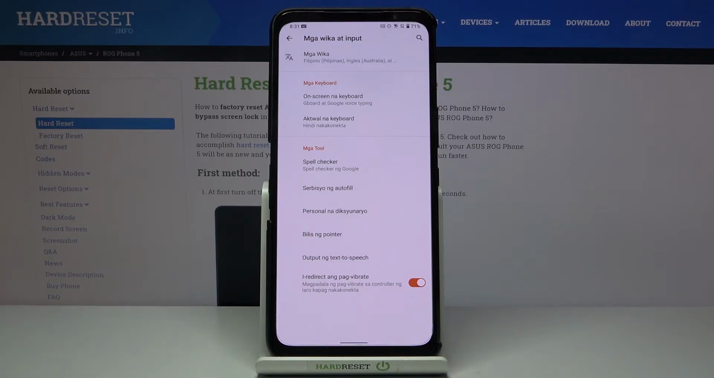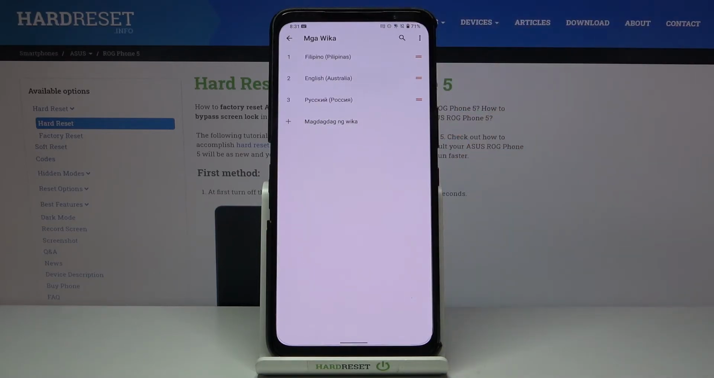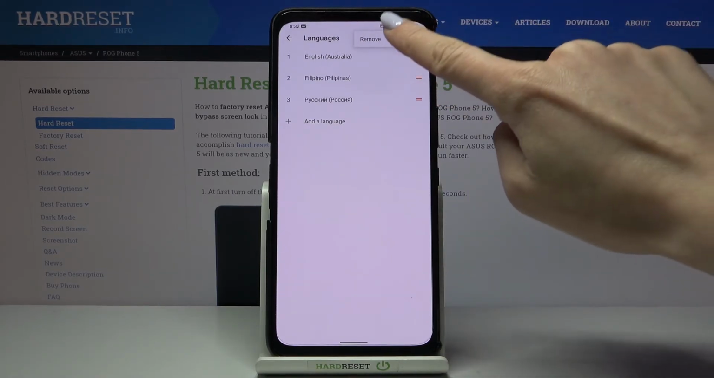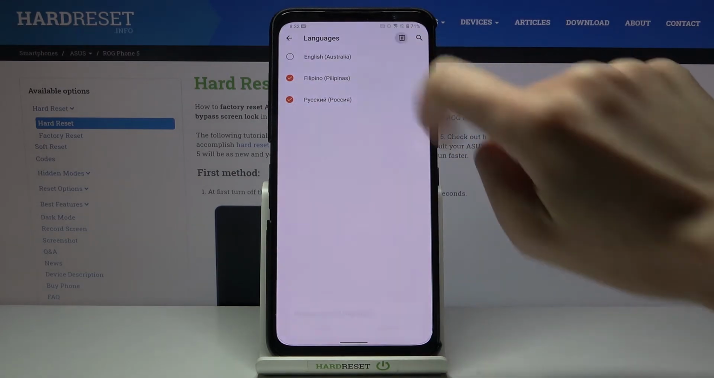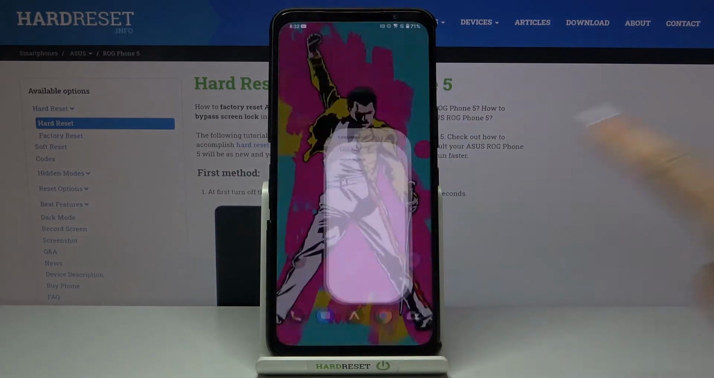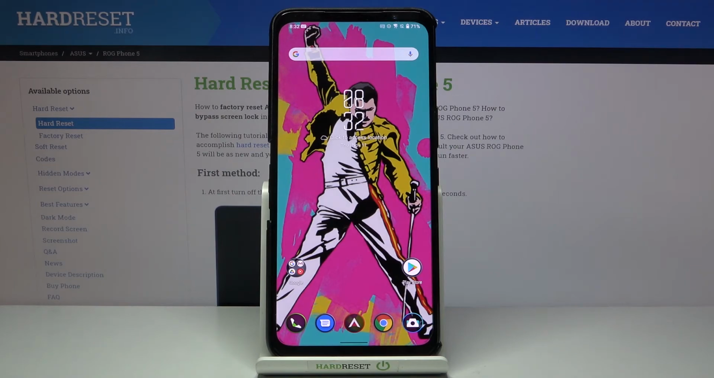However, whenever you want to go back to your own language or choose another one again, just perform the same operation. I will smoothly slide English up and then remove those unnecessary languages. And that would be all. This is it. This is how you can manage languages in your ASUS ROG Phone 5.